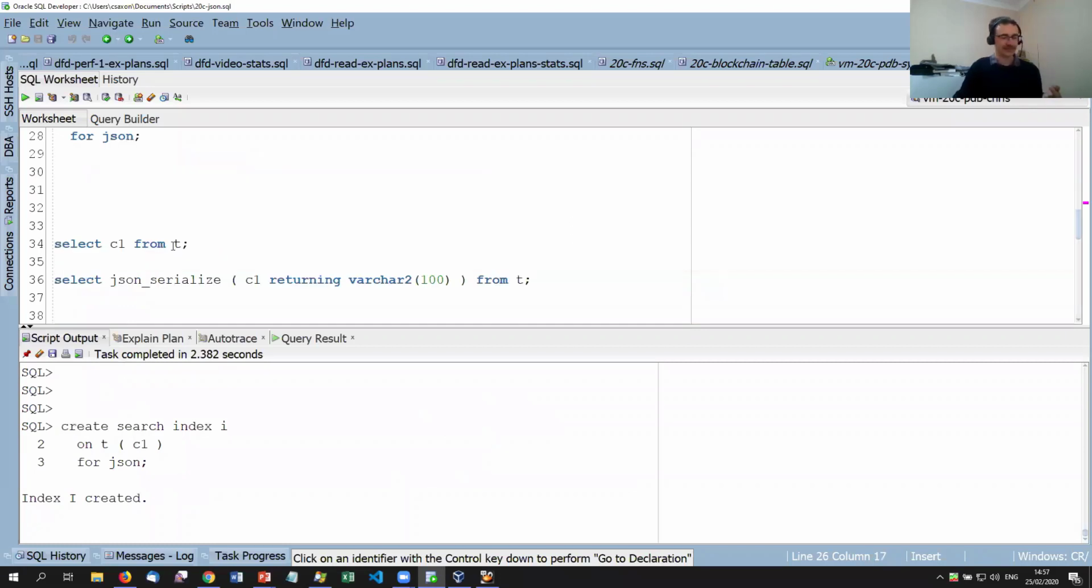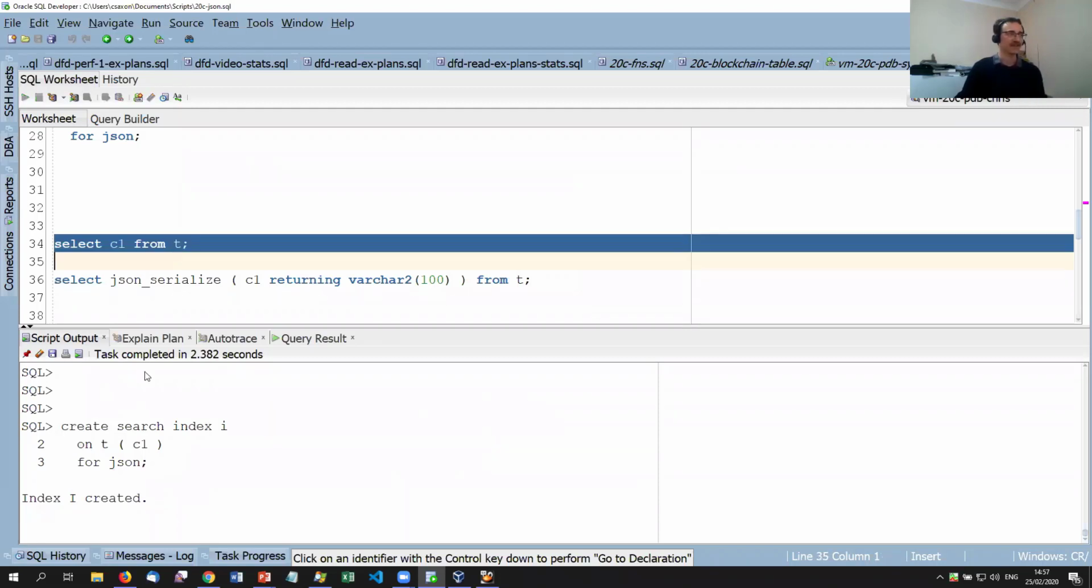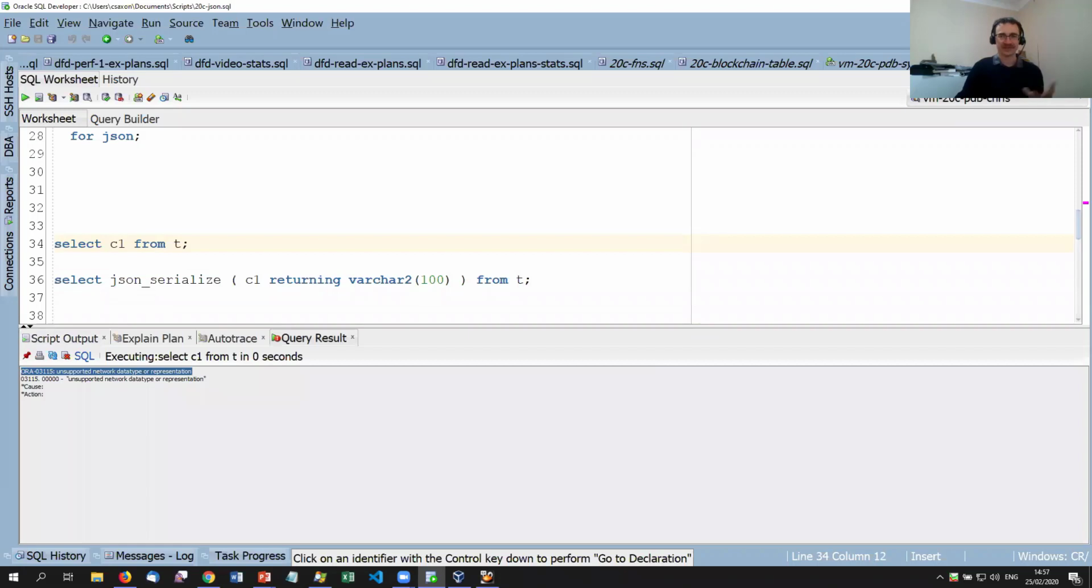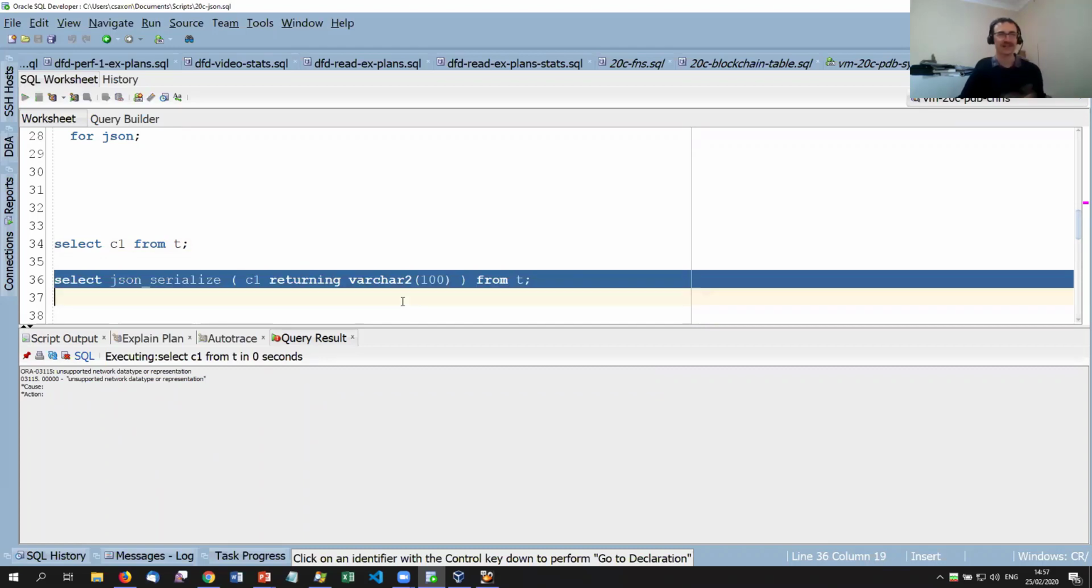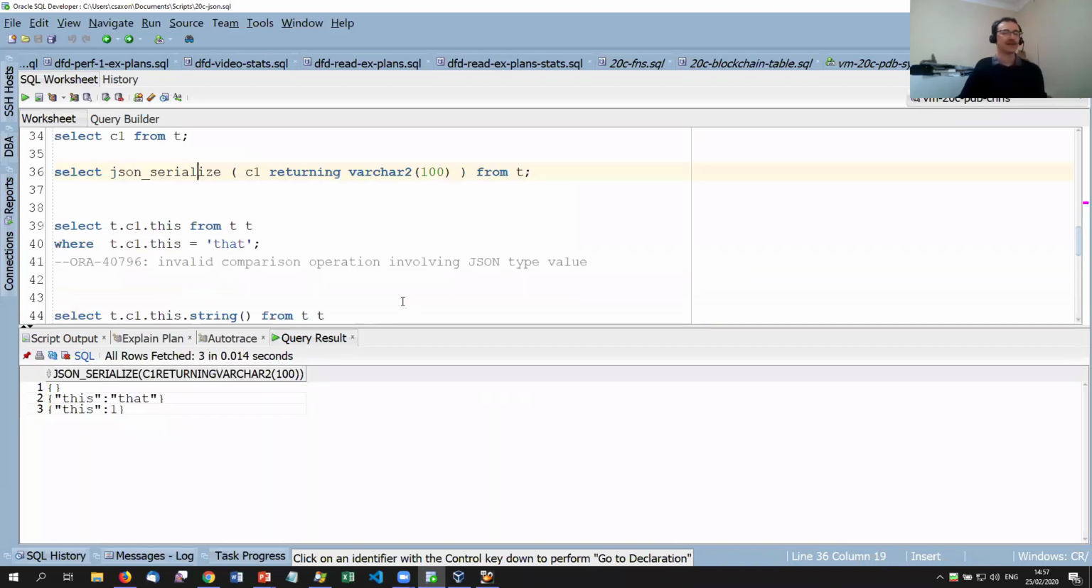Now note, this JSON data type is an internal representation of the data, and currently the client tools do not support that, or at least the version of SQL Developer I'm running doesn't support it. We'll get an unsupported representation. It is not text data, it is binary JSON data. So if you want to see what it is, we can serialize it.